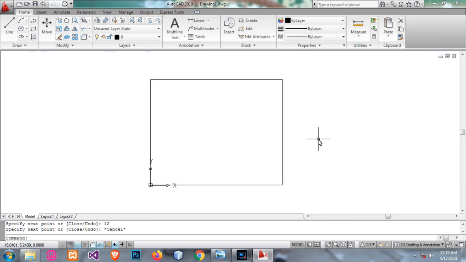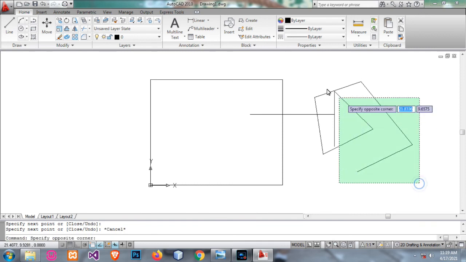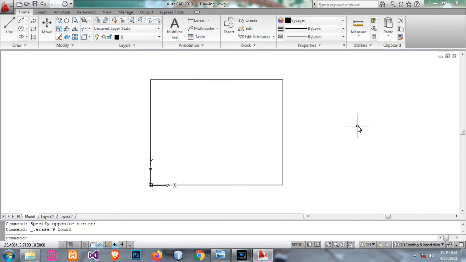To test, let's try to draw. Type L and then enter. Let's create a line. All right, as you can see, we can draw outside the area because we didn't turn on the limits. So let's erase this. To turn on the limits, type limits again and then type either on or off. To turn on the limits, type on.